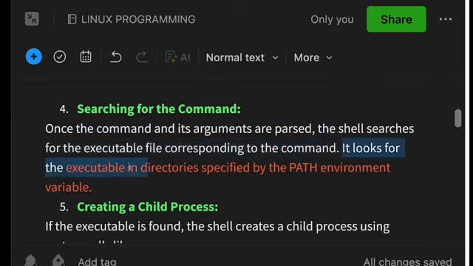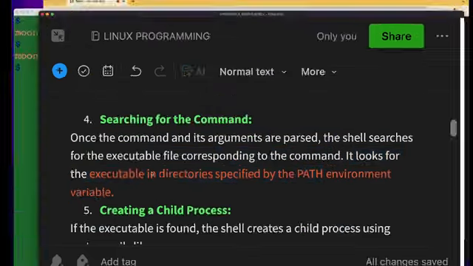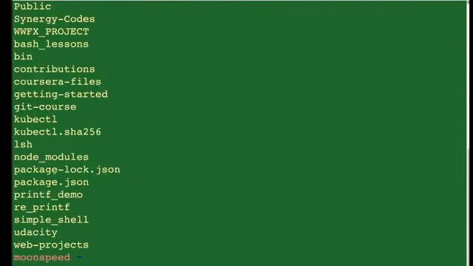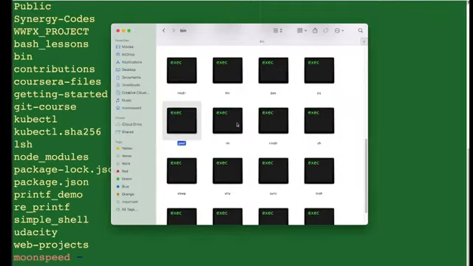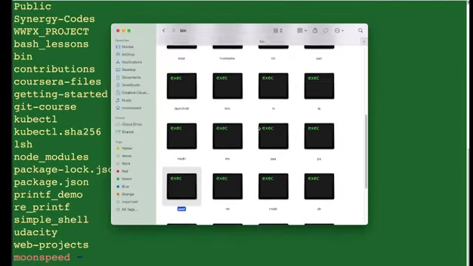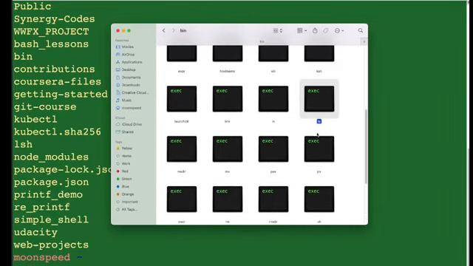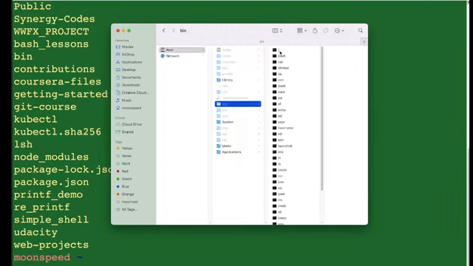It looks for the executable file in directories specified by the path environment variable. We'll talk about that. So let's say if I enter a command ls in here, the moment I enter that command, my shell comes into this binary directory and looks for the command ls and then executes it. So this is the ls file you see over here. It's an executable file.